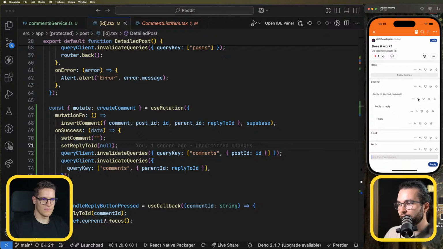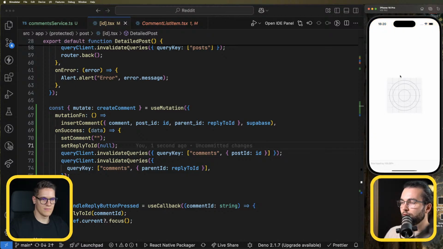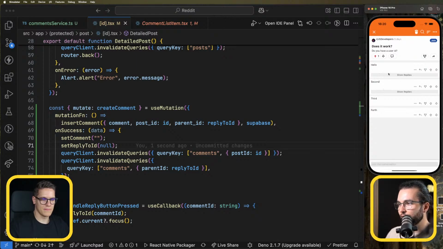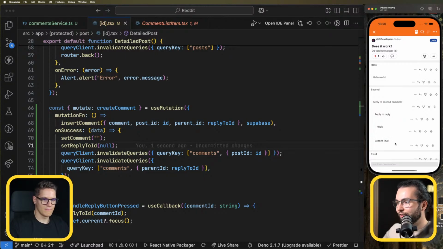And I can do reply here and say second level, I think. And it appears here because it's already opened. That's also interesting, like how it's going to look, but I think it works perfectly. Like in the here, not in here, we have this one, which has 2 replies, but one of them has more. So yeah, perfect. I think that's amazing.